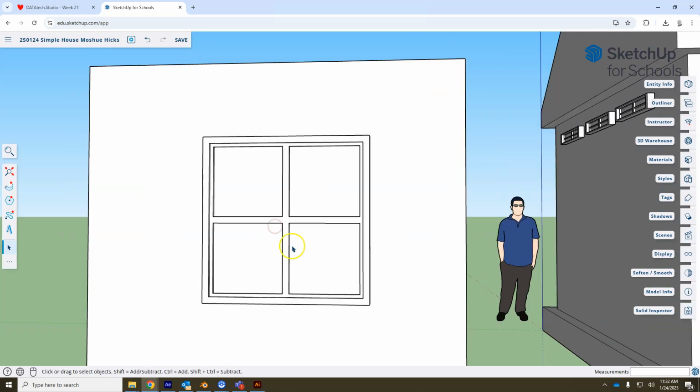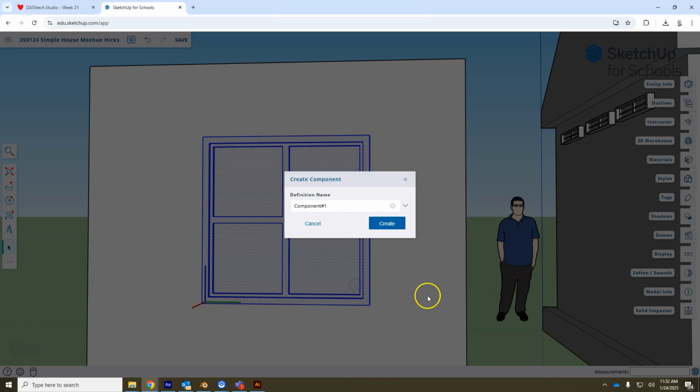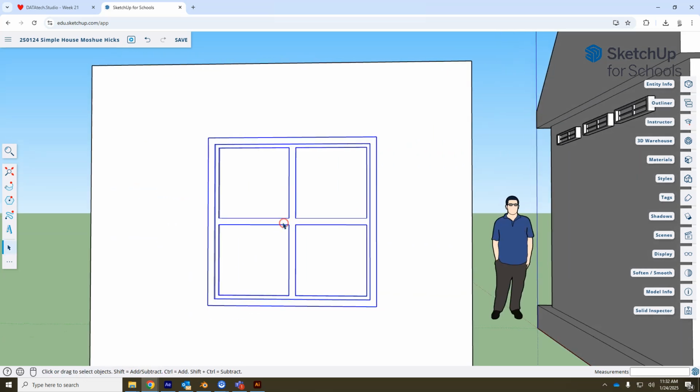So there you go. I've got a squarish window. I'm going to right click and make a component out of that one. Even if this ends up being the only one, I'll do a square window. There's a nice even square window.